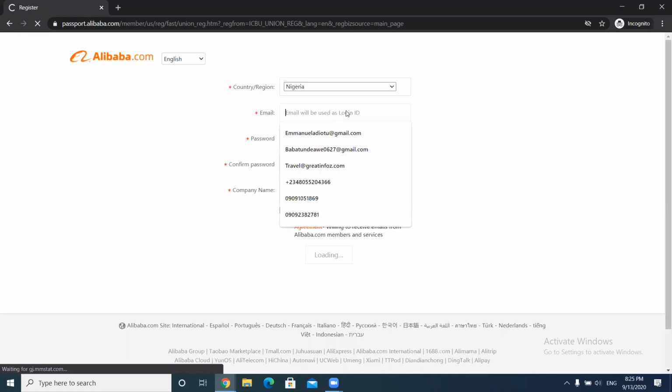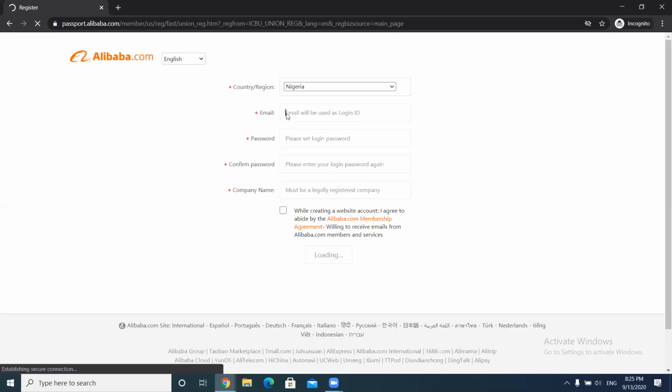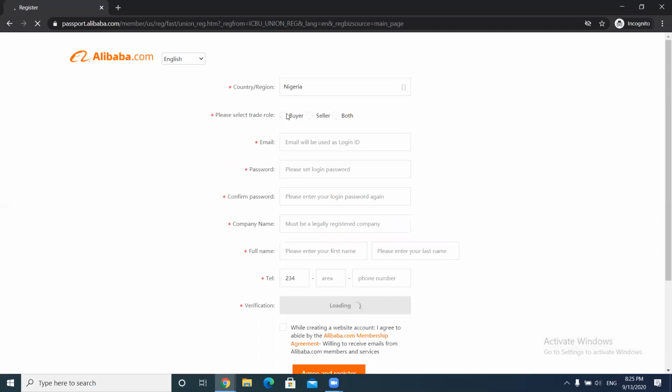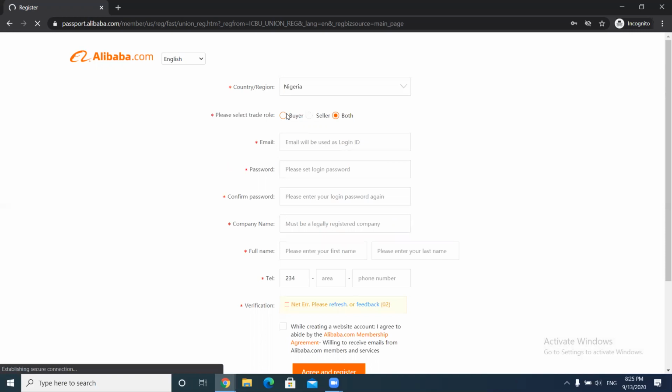I'm not gonna be creating an account because I already have one. So you select your role as a buyer, because a buyer has a different account and a seller has a different account, except you have the intention of selling on the website. But if you have the intention of selling on the website, it will almost not be possible, since you might not have access to the products. So just select buyer.